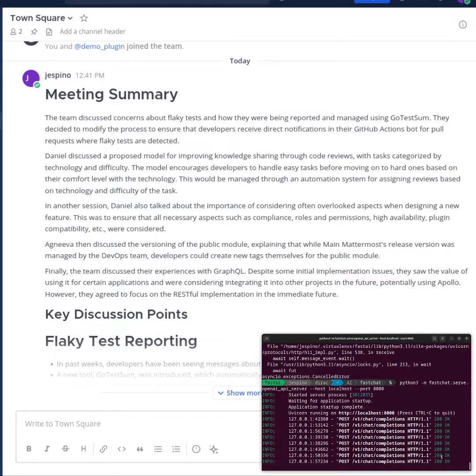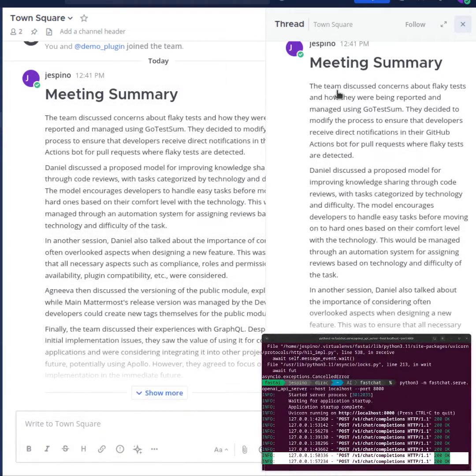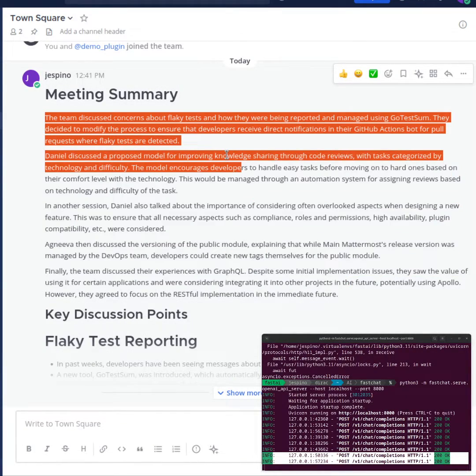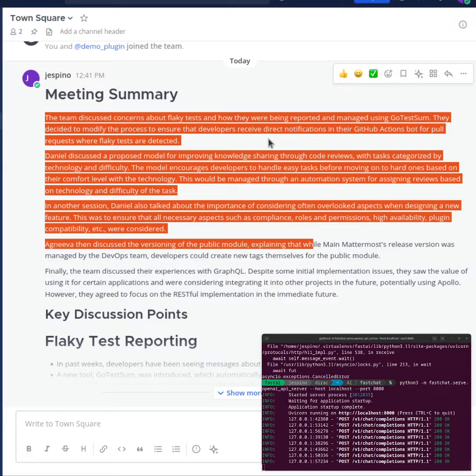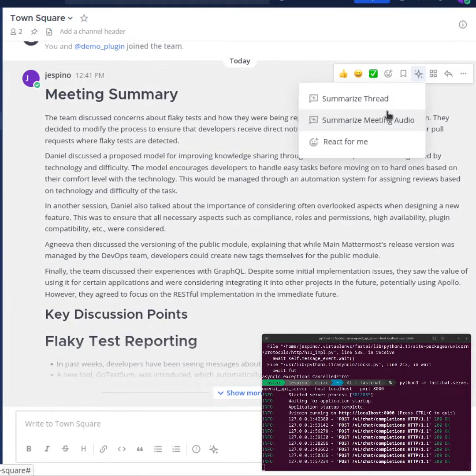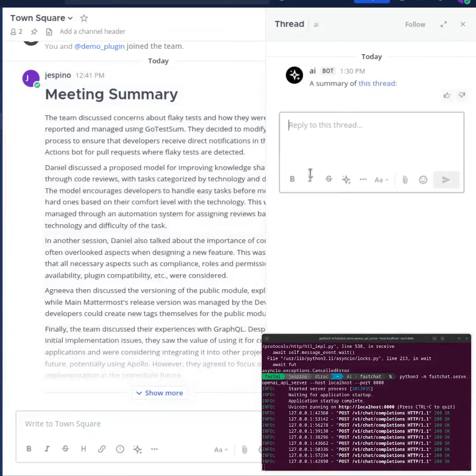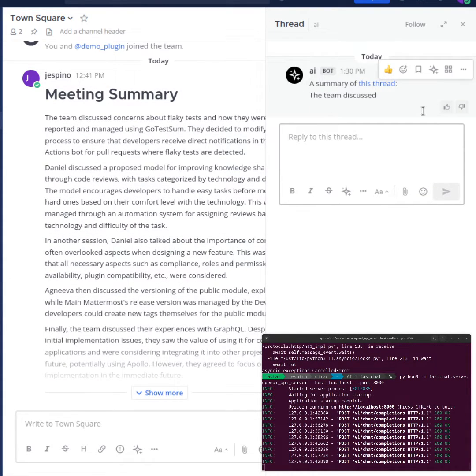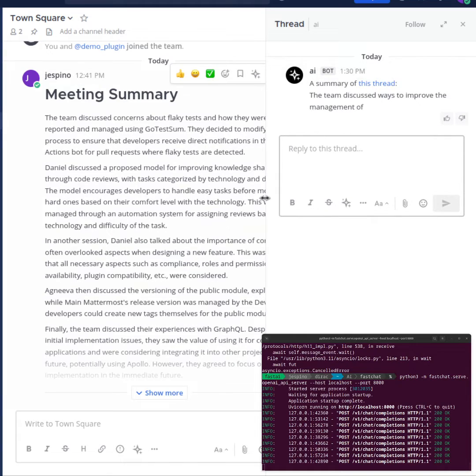Here you can see my local server running. This is the OpenAI compatible API. Also, you can see here a post from the developers meeting in Mattermost. This is public information. Now I'm going to generate a summary from that, and the AI plugin is going to start summarizing it. This is super cool.